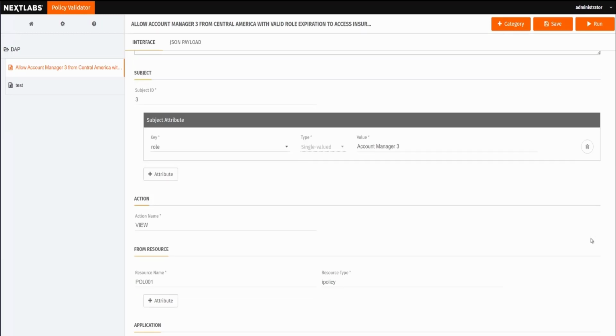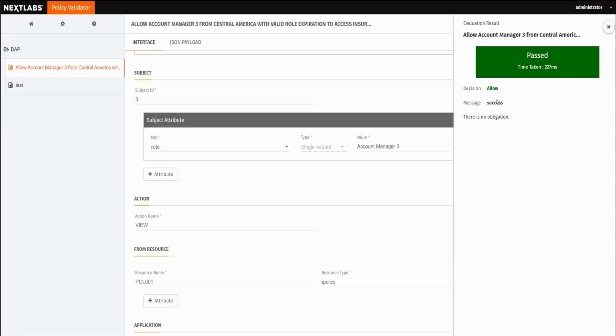In my policy validator, I have already created a test case for this policy. Here, we're simulating the effect of someone with the employee ID number 3 accessing the insurance policy detail of POL001. We get an allowed response because the employee with the ID number 3 matches with our policy.